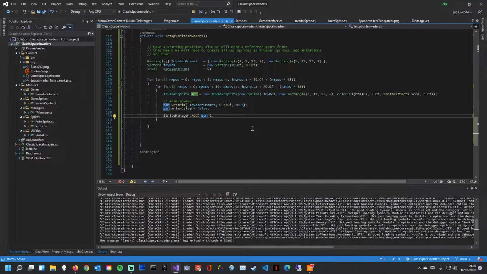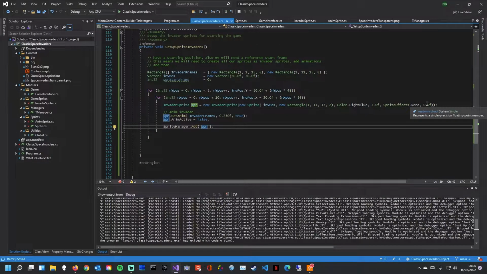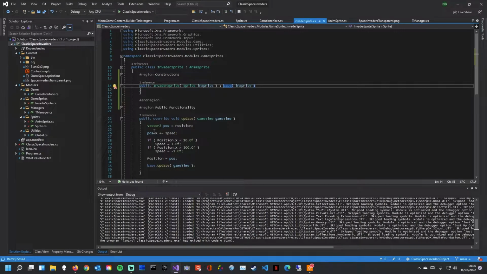Okay. So our speed is 0. Oh, I know why. Our speed is 0. So it's in the update, isn't it? So I'm having a look at the invader sprite and we're in our update. So it adds that. So if our X position is less than 10, we'll make the speed 1. If our X position is greater than 50, it makes it -1, which is this here, because it will be greater than 50, because it goes up to 504.